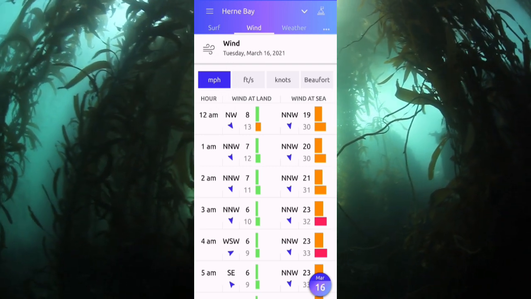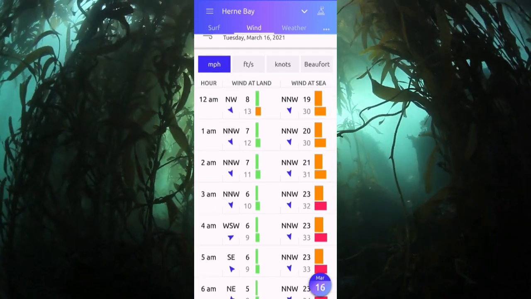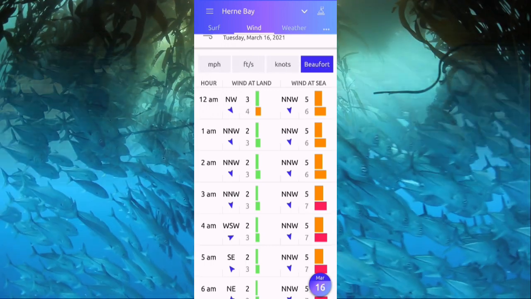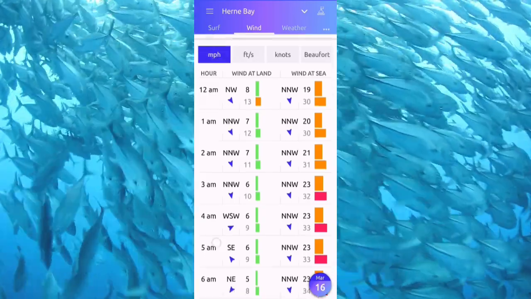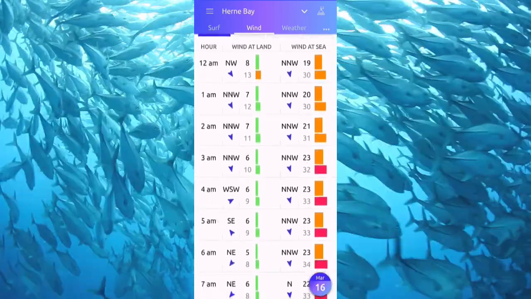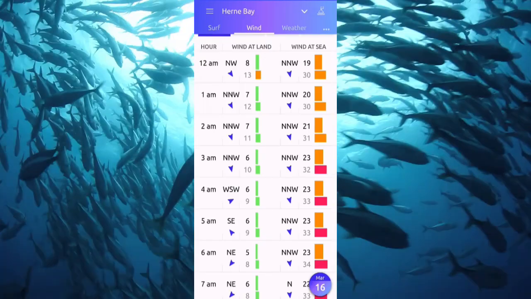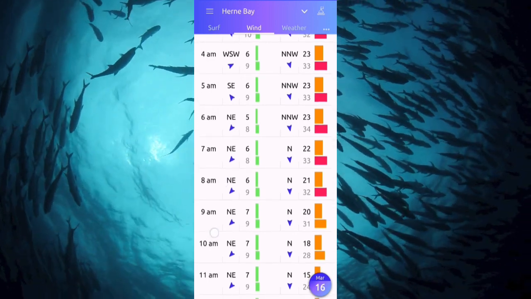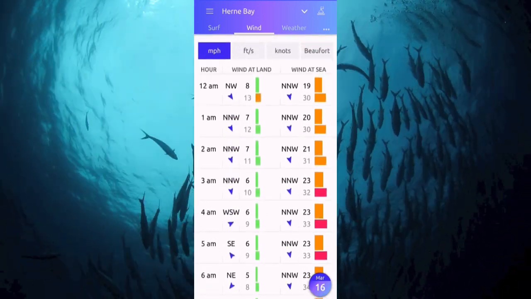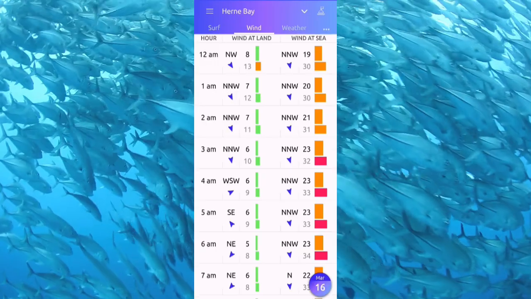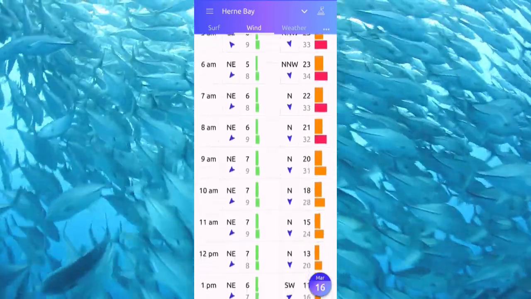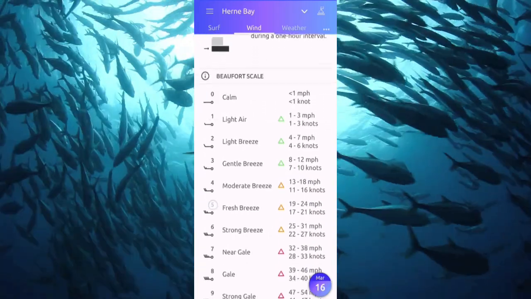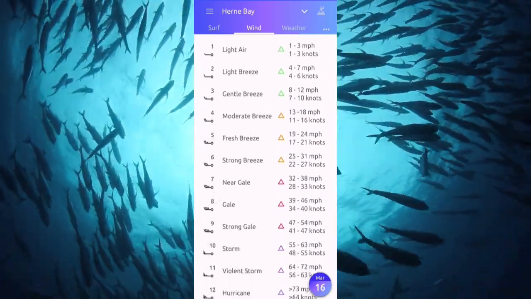Then wind direction. On the next tab, got all the wind direction. You can change it from miles per hour to feet per second to knots to the Beaufort scale. I like miles per hour. So then that again gives you the wind at land and the wind at sea, and it gives you the wind and then the gusts. So for every hour as you come down. The sea tends to be more, always does, and the colours correspond to how severe it is, and the key will be at the bottom. There we are. There's the scales and the colours.